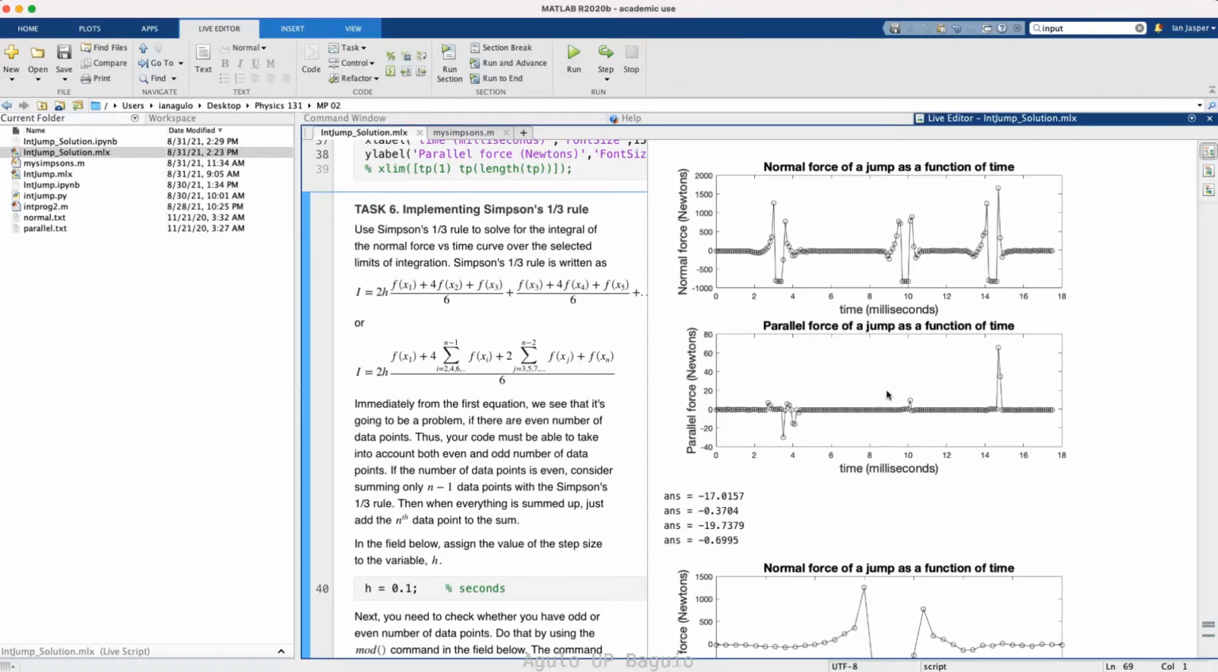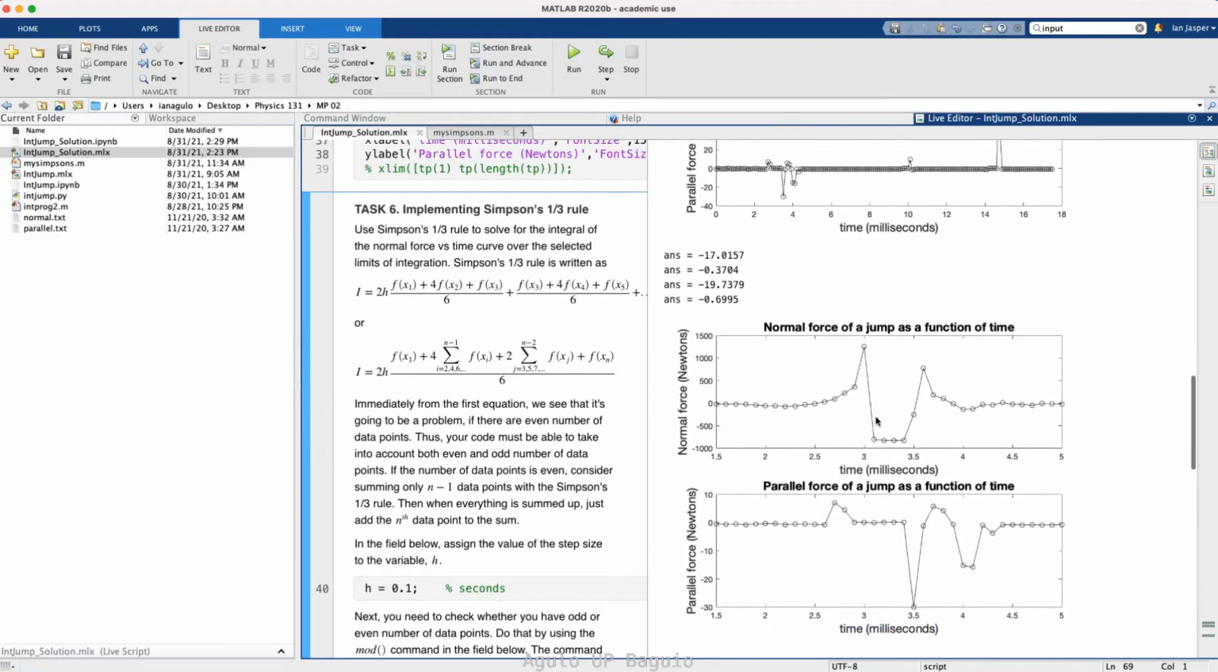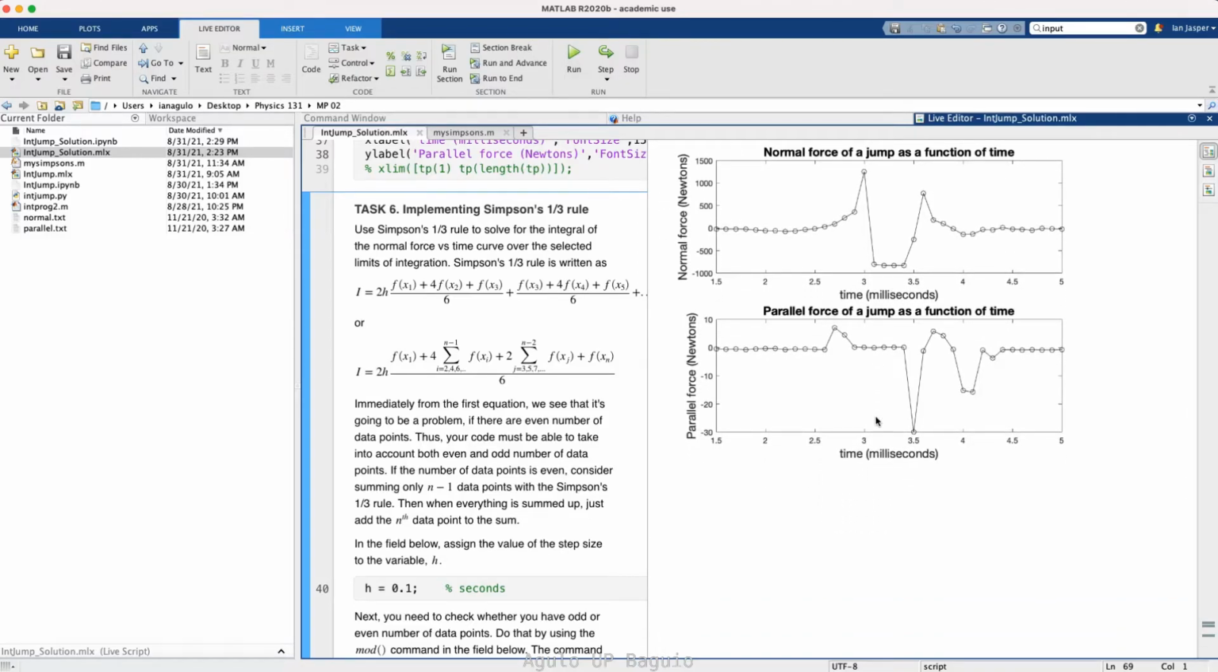Let's now interpret the data. If we consider the range from 1.5 milliseconds to 5 milliseconds, we get this result in MATLAB. For the normal force, we see a slight dip at around 2.2 milliseconds before it starts to go up at about 3 milliseconds, after which the force becomes negative between 3 and 3.5 milliseconds. At 3.6 milliseconds, it goes up again before going back down slightly below 0 at 4 milliseconds, after which it goes back to 0.